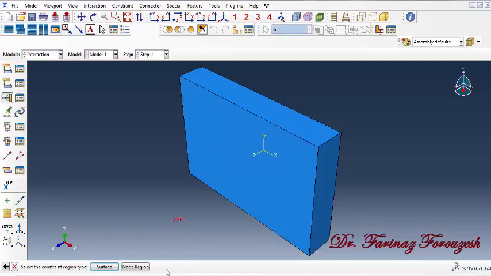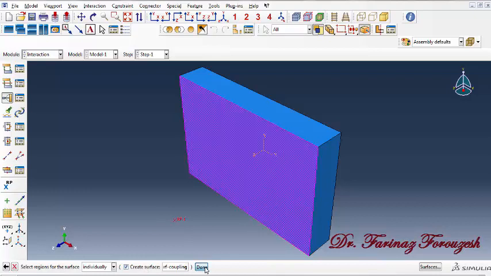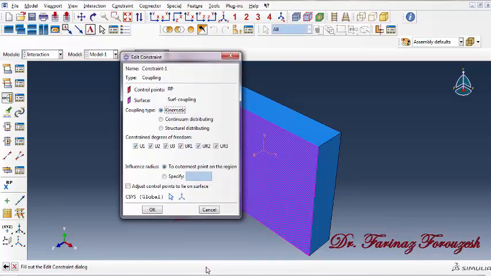Now click done, and in front of select the constraint region type, click on surface, and then in front of create surface, type a name, for example surf coupling, and then click on the surface. Now click done, and in the dialog box click on OK.